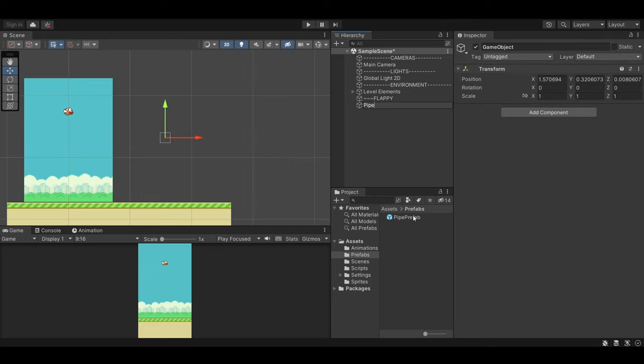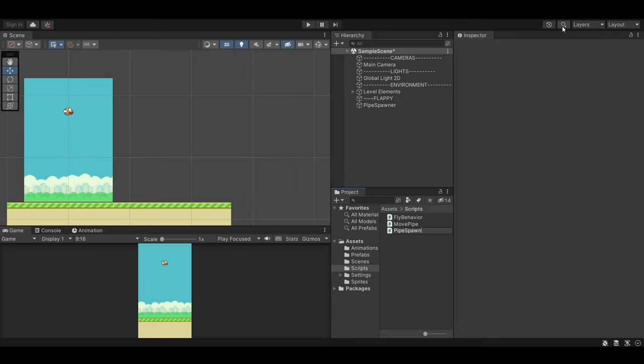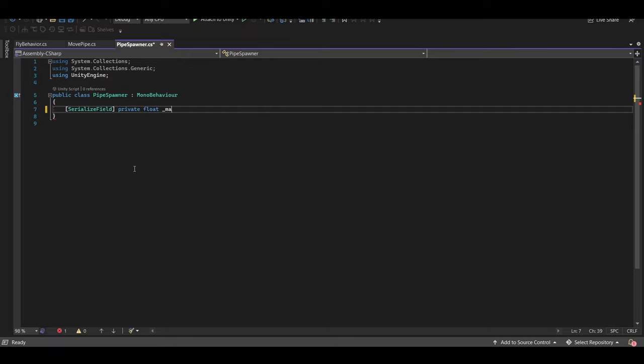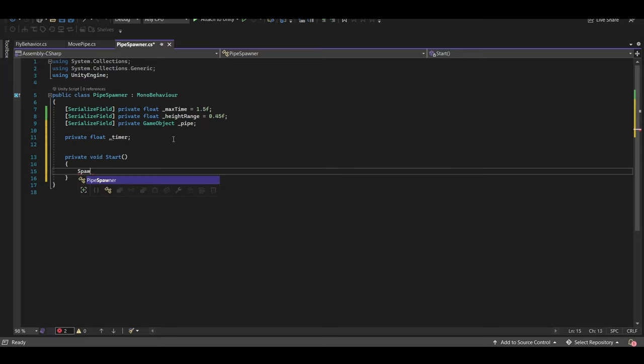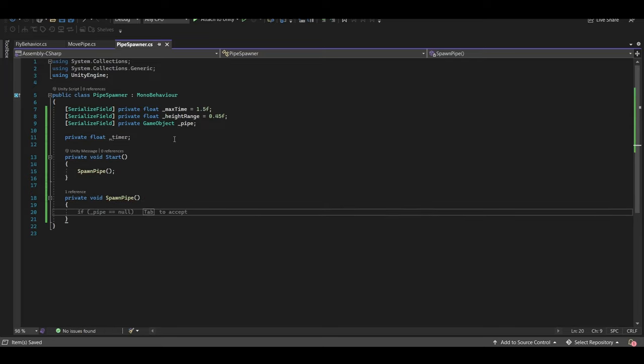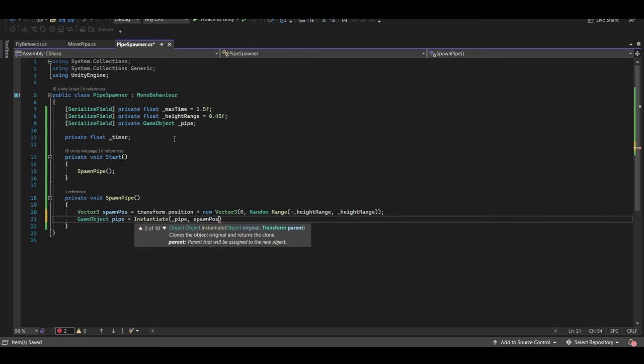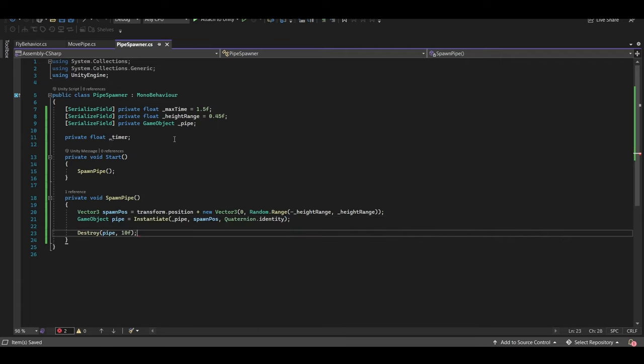Now create an empty pipe spawner game object and give it a script with the same name. We'll want serialized variables called max time, height range, and pipe, and a private called timer. We're going to start by spawning a pipe, and that will work by spawning them at the position of the pipe spawner, plus or minus a random distance that is your height range. Then we'll spawn in the pipe at that location and set it to destroy itself after 10 seconds.